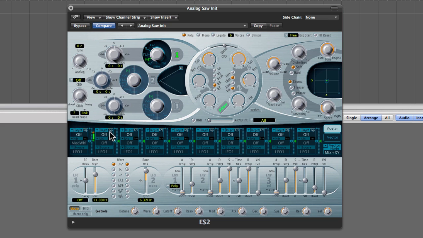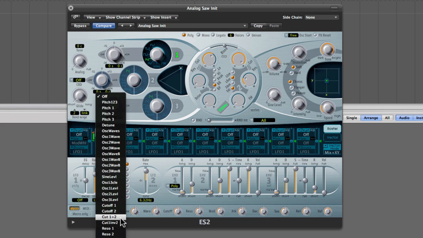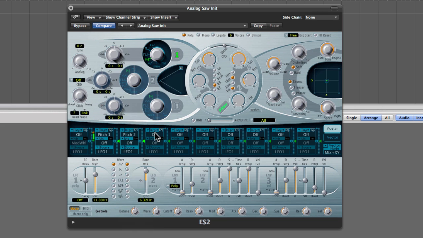Now, the good thing about the ES2 is they've really thought things through, and we've got a cutoff 1 and 2 control here. So you can automatically modulate both cutoff parameters of both filters. And the same with the pitch. We've got pitch 1, 2, and 3. But in other synthesizers, this isn't always the case. In Thor, for example, you can't do this. You haven't got the option to automatically apply modulation to all the pitches of all oscillators. This is probably because the oscillators can be so varied and so different in Thor. But if you want to do this, you can just go to pitch 1, pitch 2, and pitch 3, and modulate them all with the same thing.